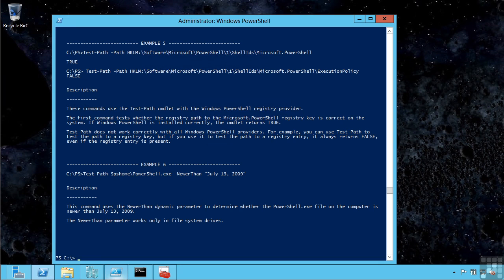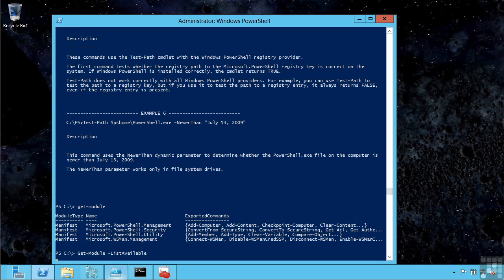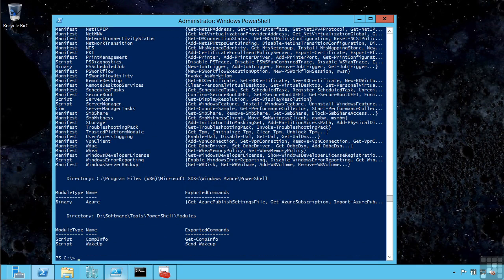So for example, if I was to say Get-Module, I can see the modules I currently have loaded. I can also see, well, what are the modules that are available? And again, I can use tab completion. So this now shows me all of the different modules that are available for me to use in my path.